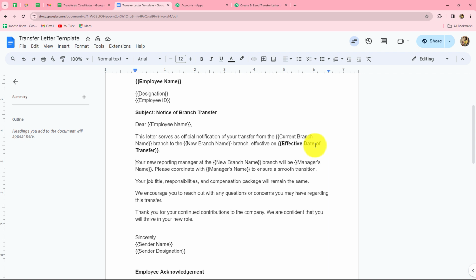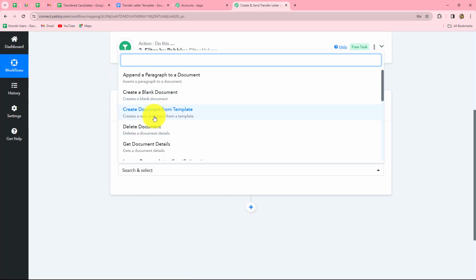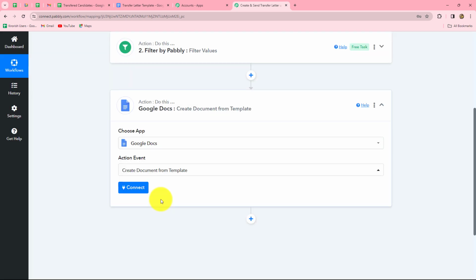So the variables are going to be replaced with each and every new response, and in this way we are going to change the details of each and every new candidate according to them, and we are going to create multiple job transfer letters by using the same template, that too automatically. Okay, so you can find that employee name, designation, employee ID, effective date of transfer, manager's name, new location, etc. All these details which are going to be changed each time are in the curly braces. Now we will move towards our action step, and we will select create document from template as our action event, so that we will be able to use a single template to create multiple job transfer letters.